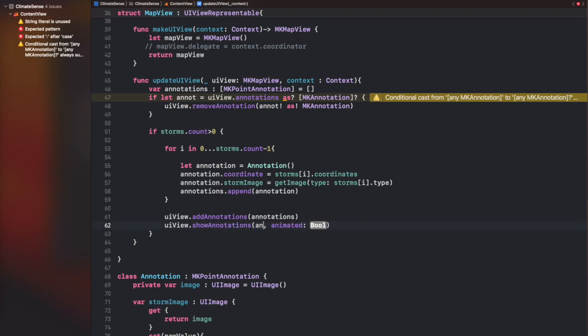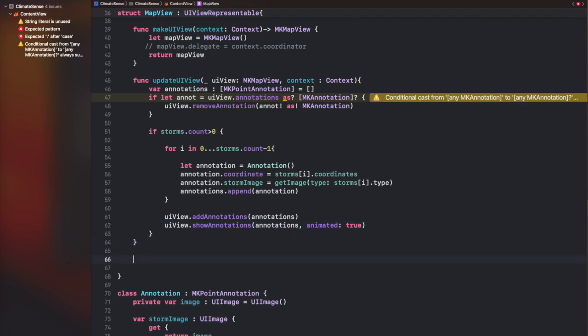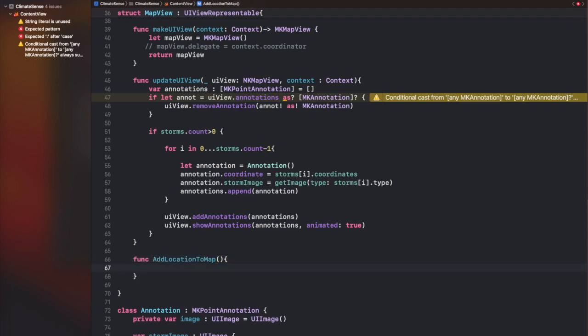So you have seen that up till this point we have extended the update UI view function, and the UI view is basically our MK map view. We have iterated all the storms, created a certain annotation for each of the storms with an image with the extension of the class that we have created. I've shown you already, and after that we have appended it inside a variable annotations on line number 46. And after that we have added all of these annotations to our map view and displayed all of them with a parameter animated true.